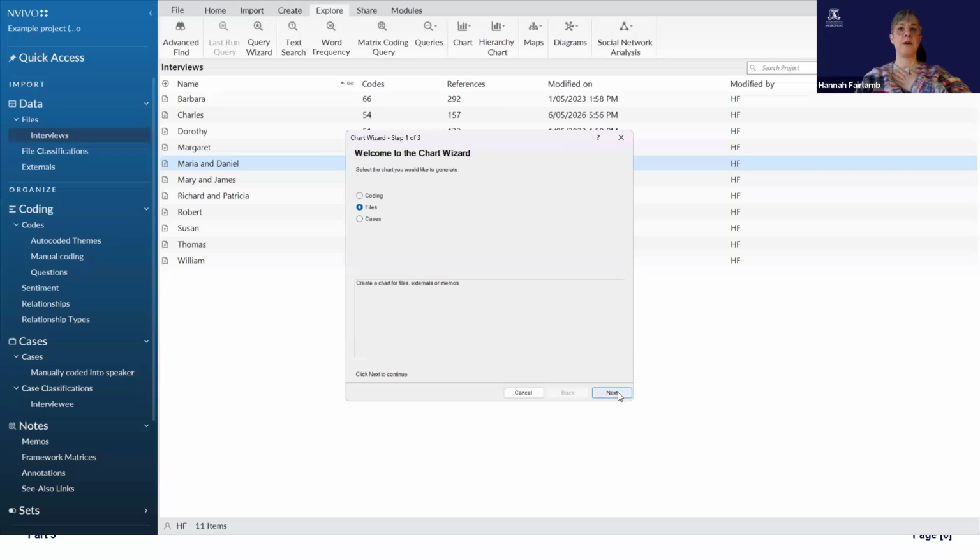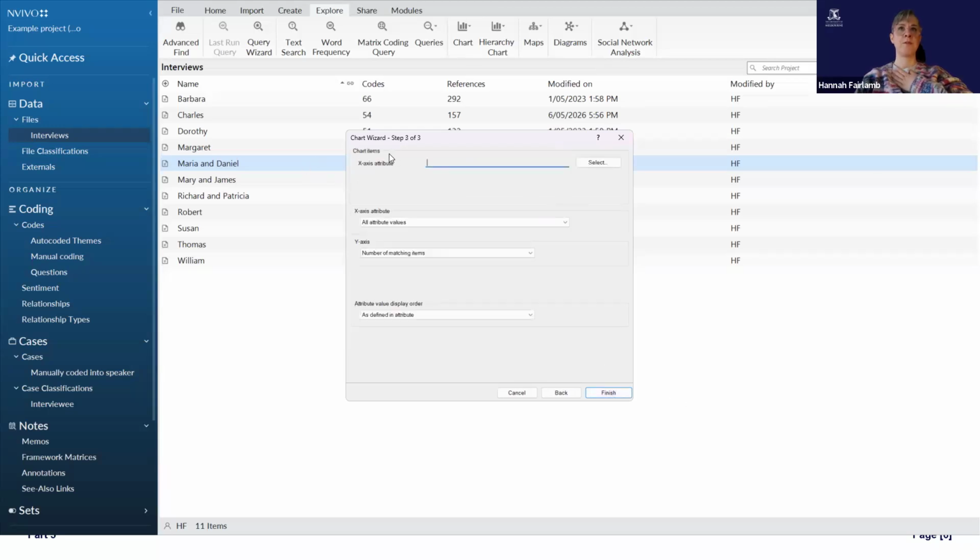Let's have a look at files. These are the options that I have, files by attribute, for one attribute or for 2 attributes. I'm just going to choose one for simplicity's sake. As I mentioned, this chart has axes, an x-axis and a y-axis, so I want to choose what attribute I want. Oh, it hasn't got any file classifications. That's interesting.